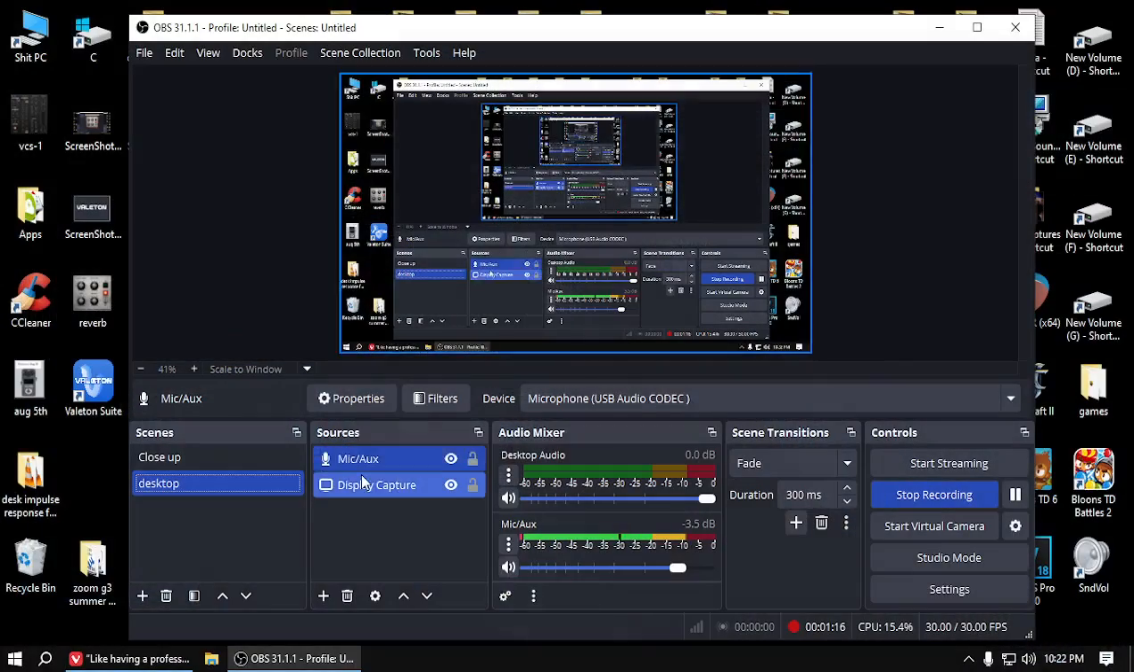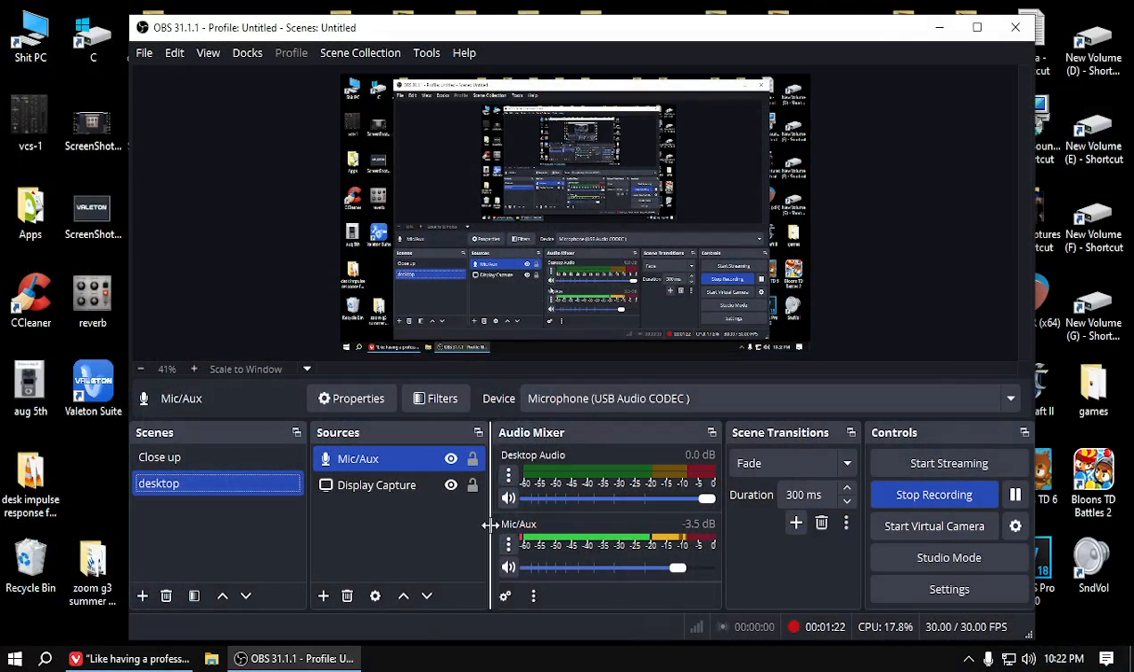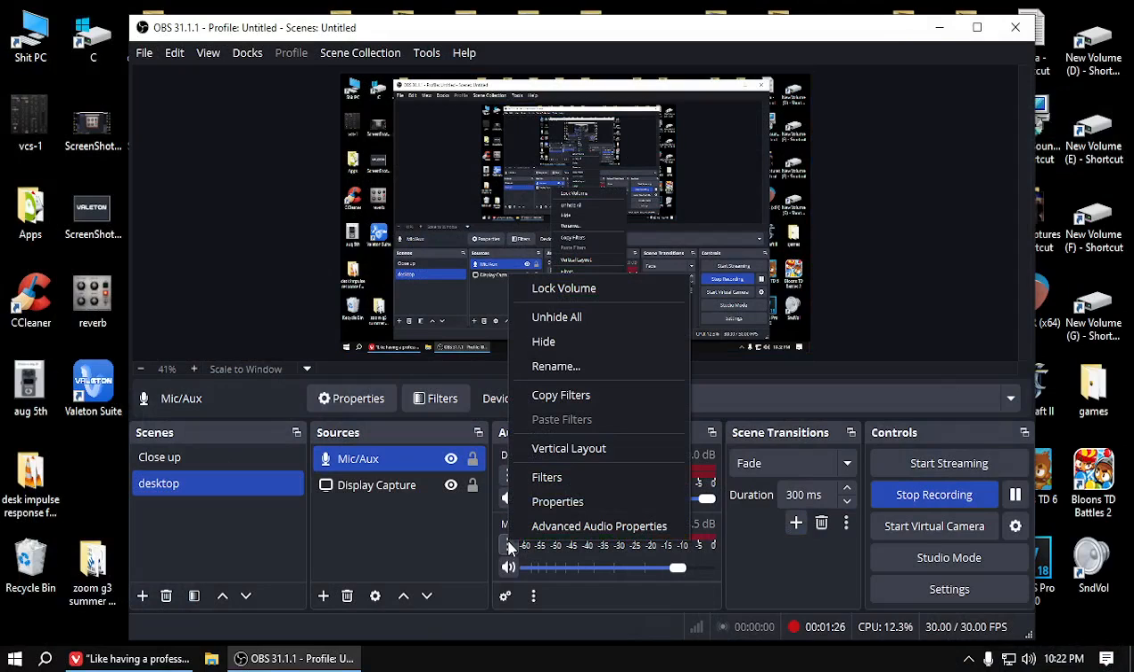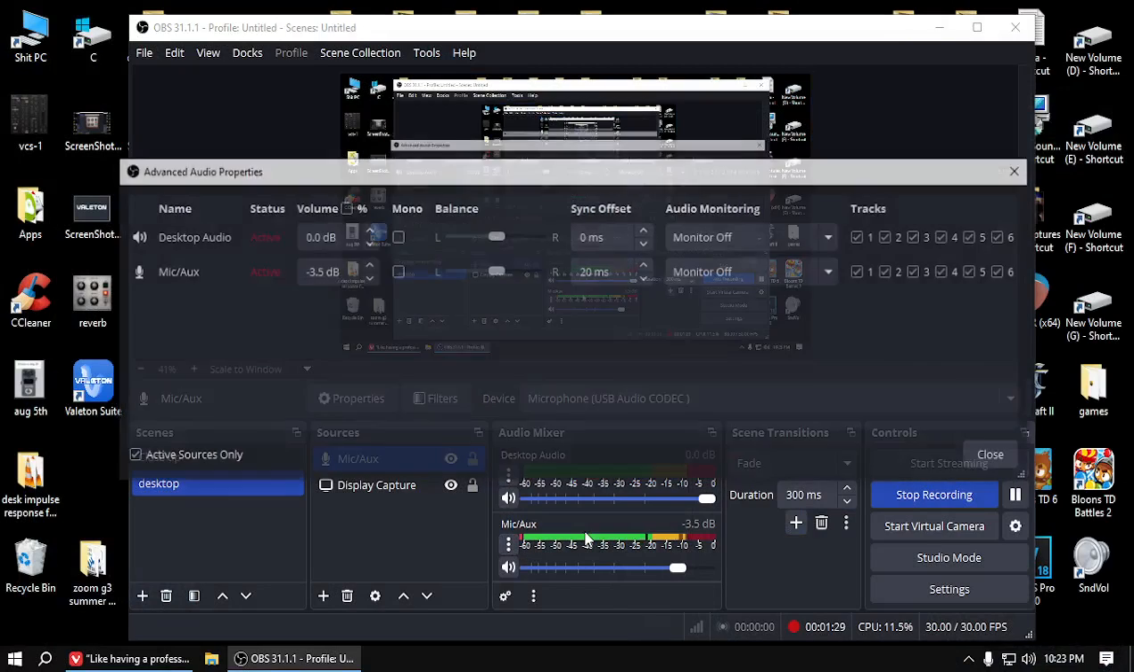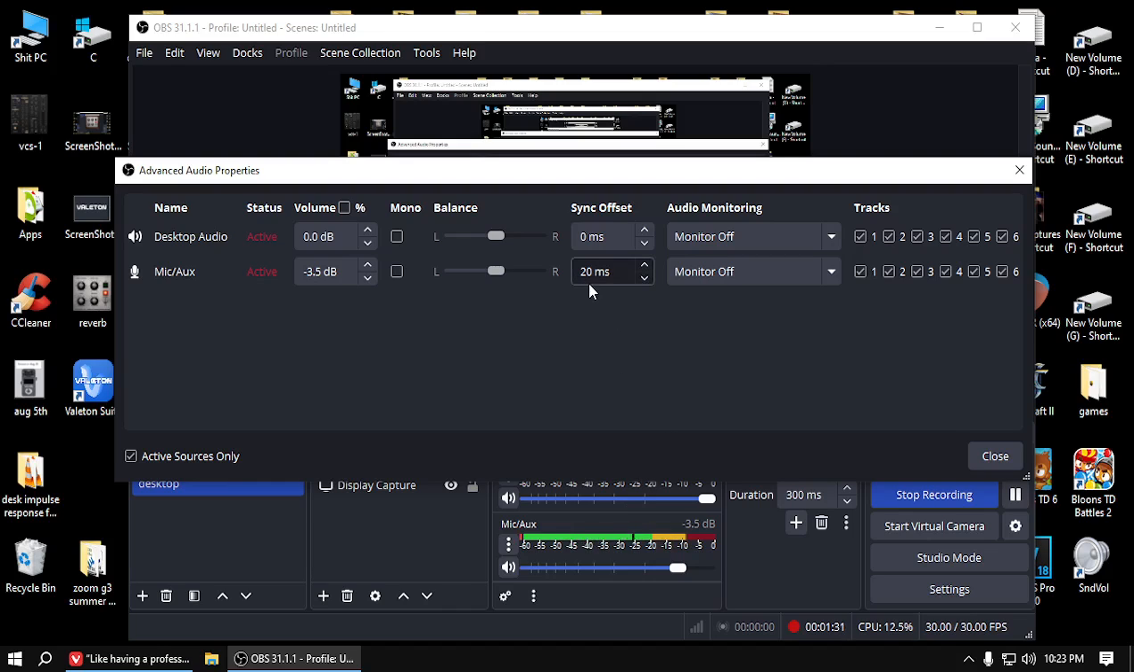But we're going to hop over. I suppose before we hop over, I should show you. If you go to the mic and go to the advanced audio properties, you see I have a sync offset of 20, and that helps my lips match the audio.